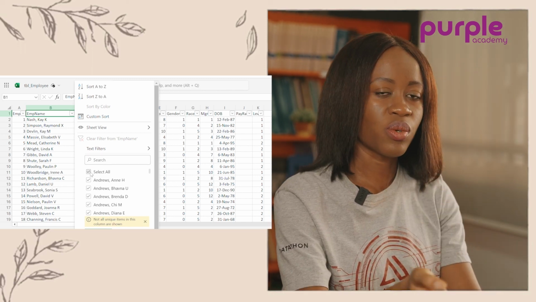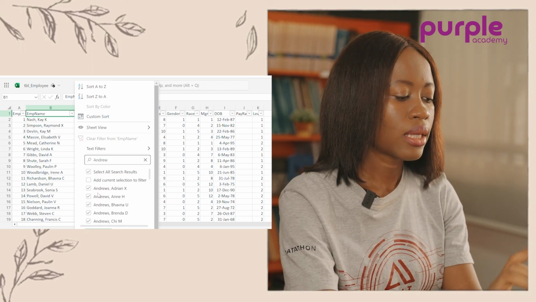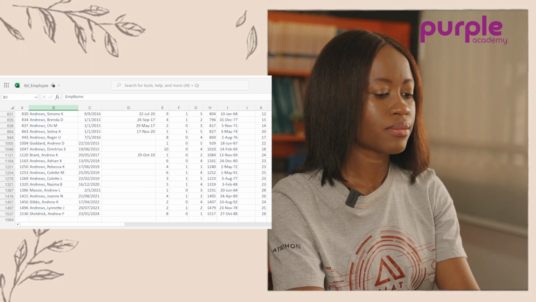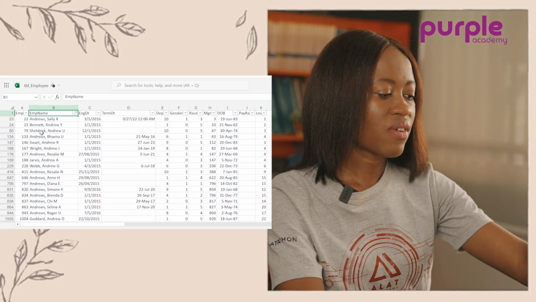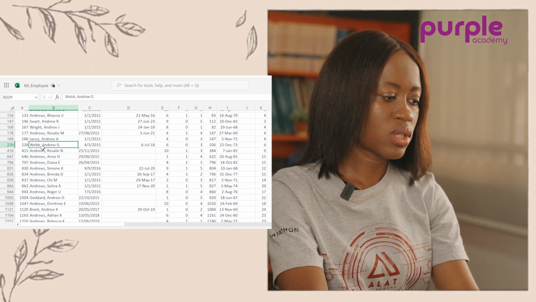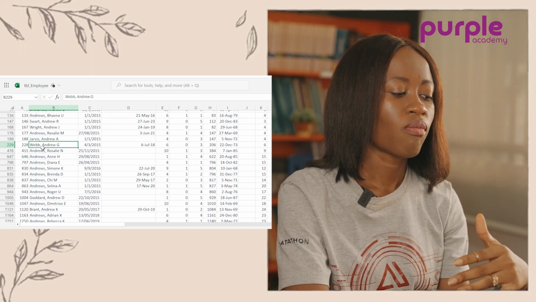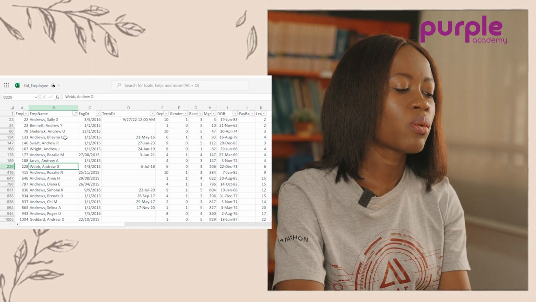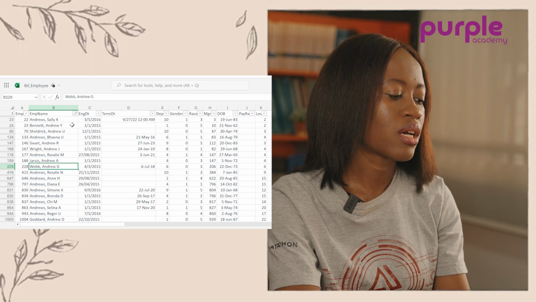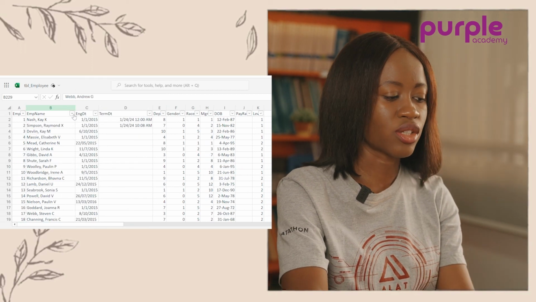And there are a bunch of ways we could do it. We could type in Andrew in the search box and click Apply. And we have everyone who has Andrew in their name. So we can see someone whose name is Webb Andrew G. So their surname is Webb, but their first name is Andrew. However, we want to see only the people whose surname is Andrew. So what we're going to do is clear this selection.